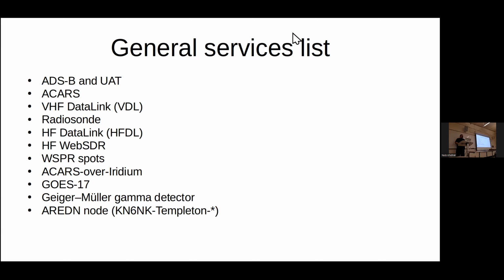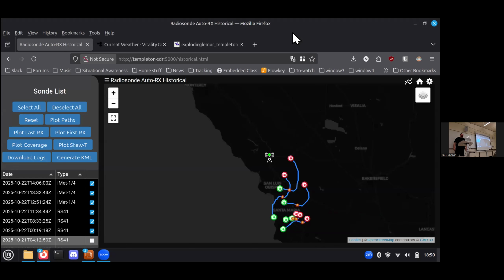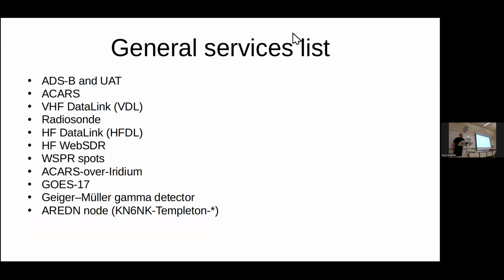ACARS and VHF data link are both data telemetry protocols used by aircraft. Things like, you'll see messages like, oh, our toilet is broken, or the seatbelt in 24F is sticky. It's also used for filing flight plans, things like that. Radiosondes, so as the National Weather Service sends up weather balloons, you get to see where all of those have been. So if you ever feel like chasing weather balloons, it's a lot of fun. HF data link is like VHF data link, just on HF for transoceanic flights and the like.